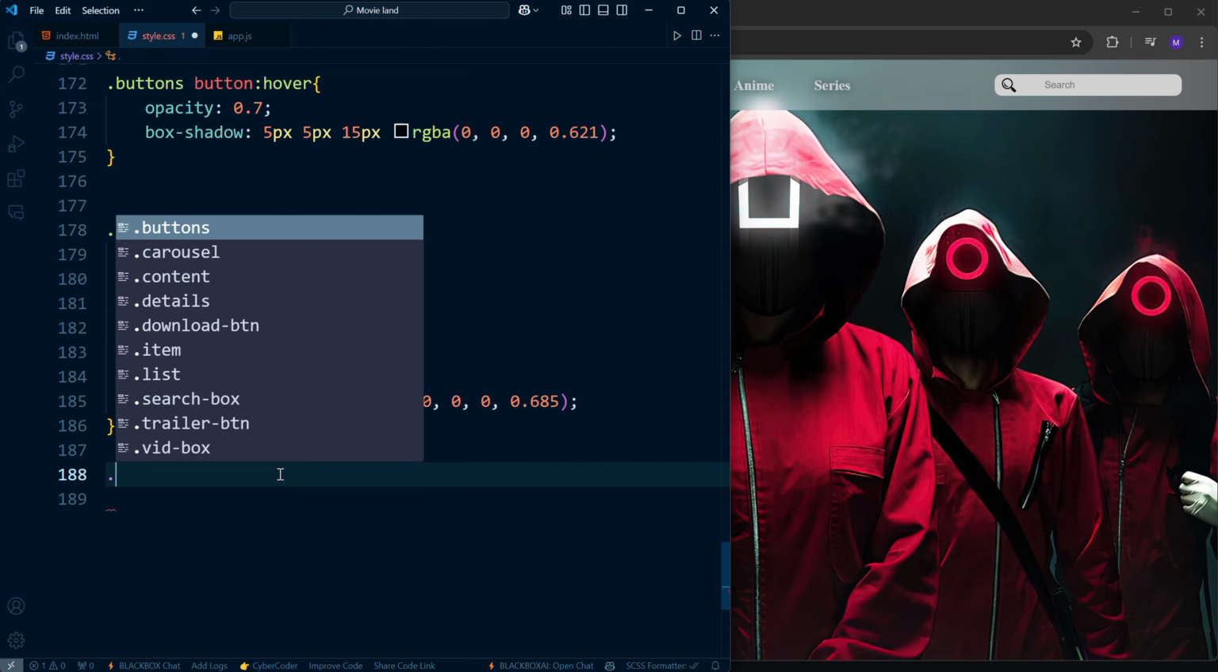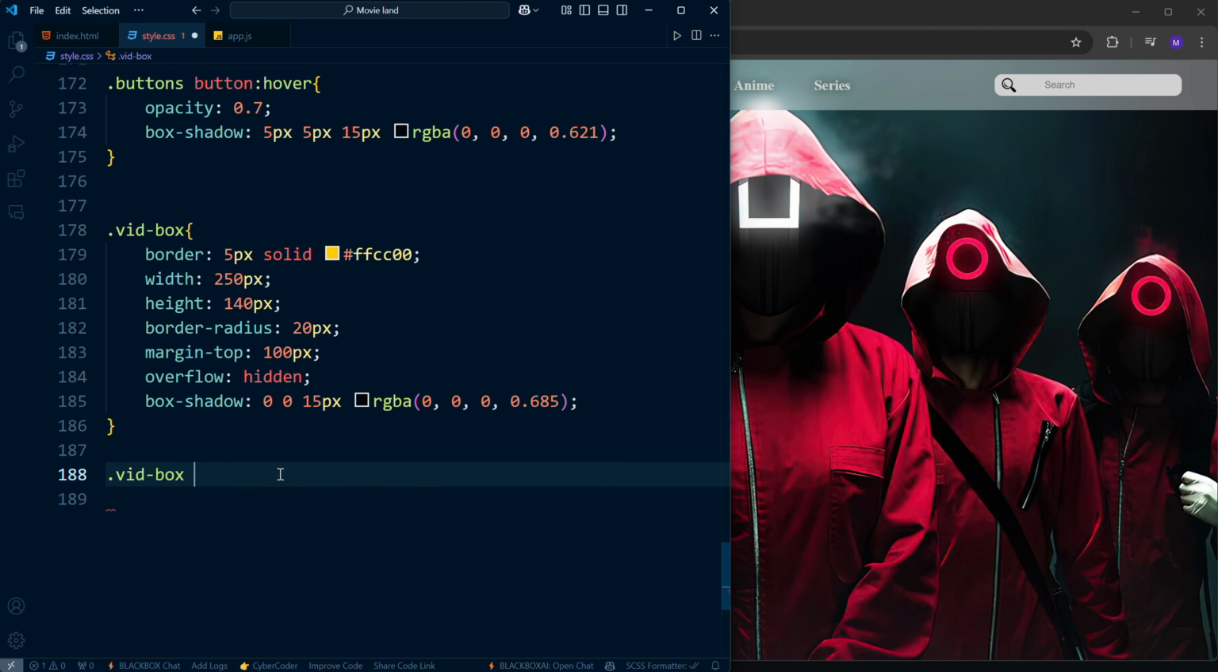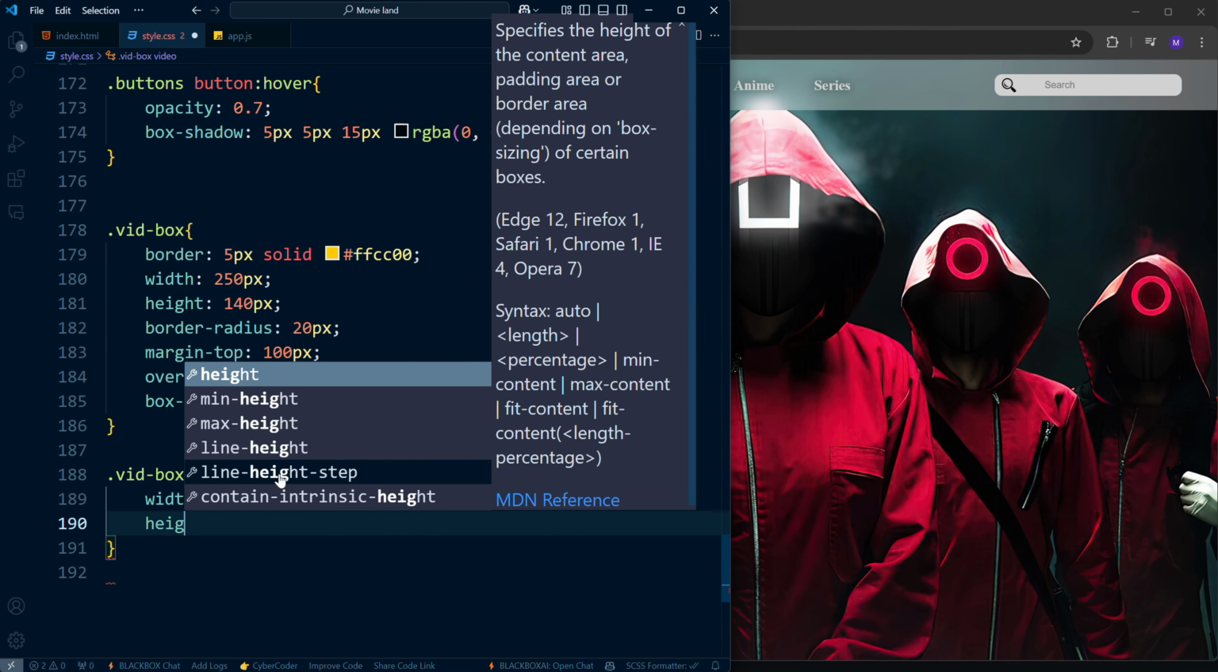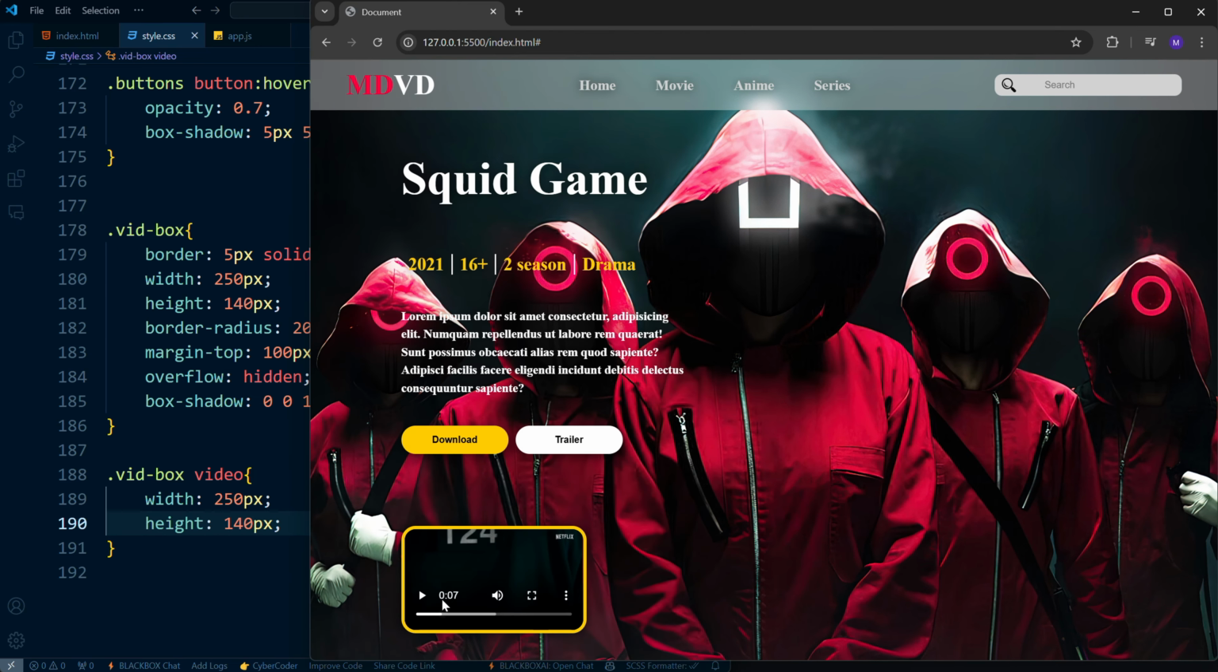Next, let's resize the video itself. Target the video element inside the vidbox and set its width to 250 pixels and height to 140 pixels to match the container. Perfect, the video section is now complete. Now let's work on the thumbnail. But before that, we need more carousel items.